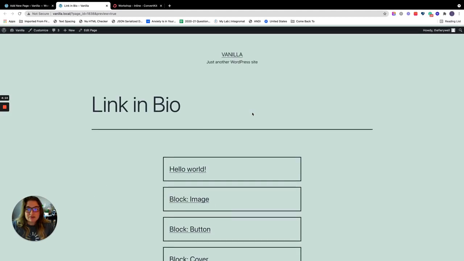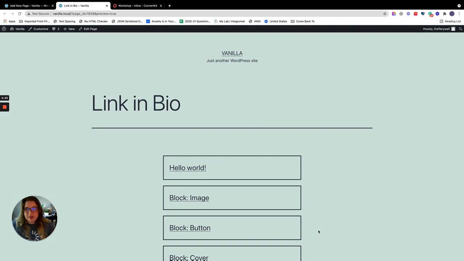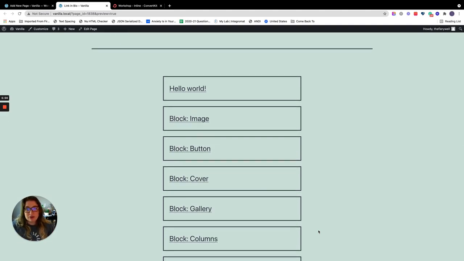Done. This is a very quick, very simple way of creating a link in bio Linktree page right in your WordPress website. No additional plugins, and it's going to pull up the most recent blog posts that you create automatically.